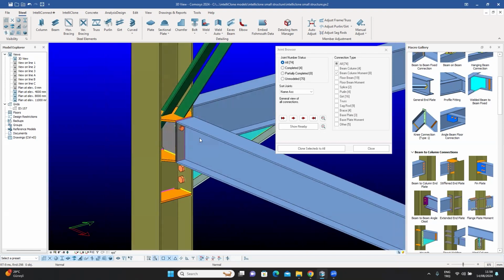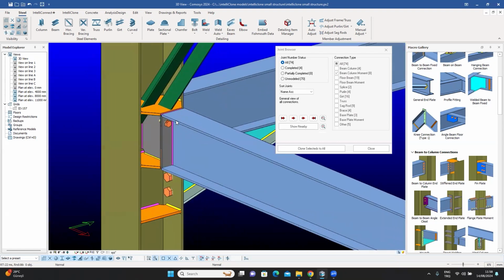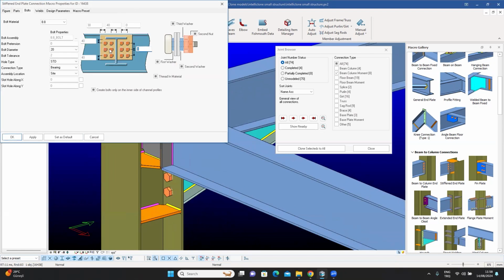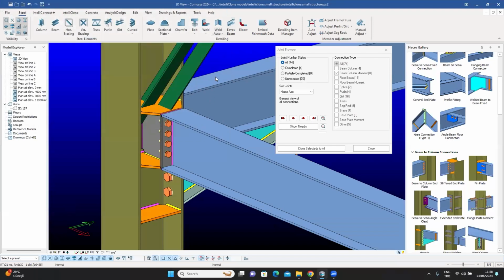Let me turn this off. It modifies those stiffeners to make a new connection with the beam. Let me go inside the stiffen end plate macro now and do maybe a 3 into 55, add the number of bolts. So yeah, now I have more bolts on that.